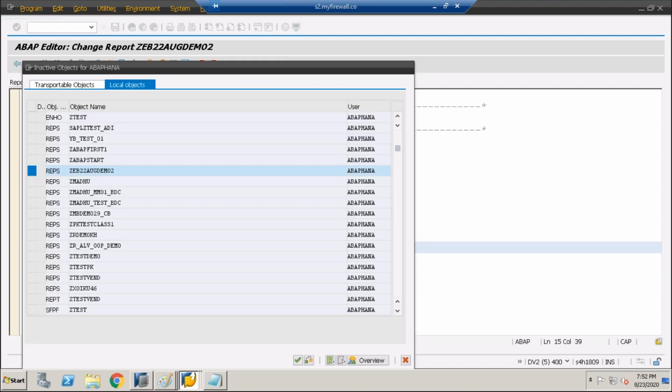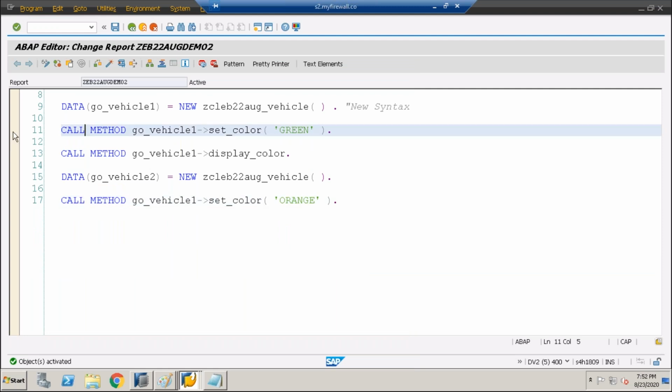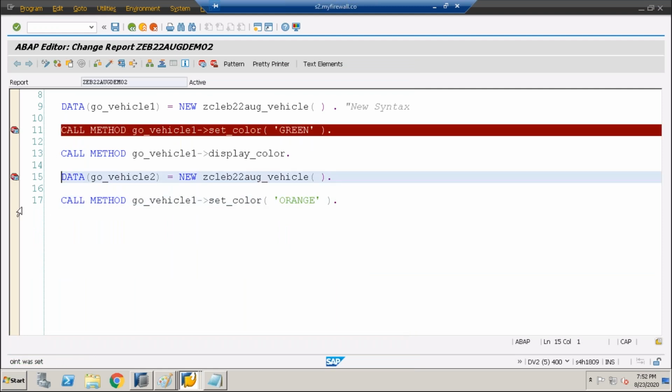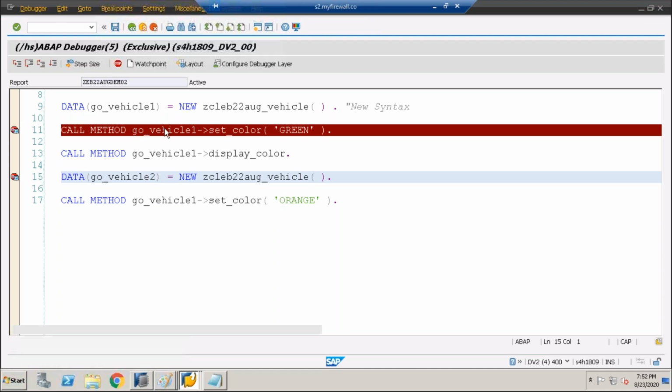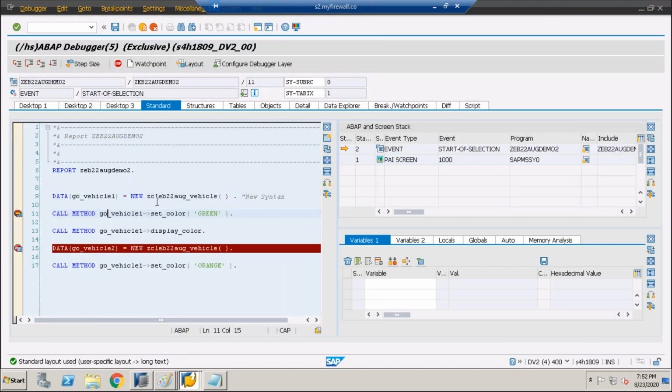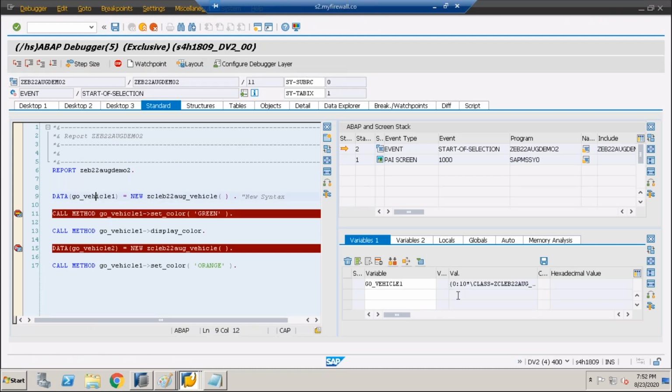It is now activated, and now put the breakpoint over here so that I can show you the magic of the me keyword. Press F8, and you can see that here the control has come, and go underscore vehicle is the 10. Just see here, 10. I'm going to copy this. I have copied now. Press F5.